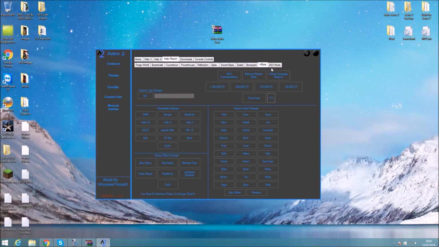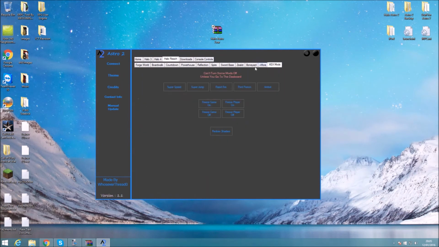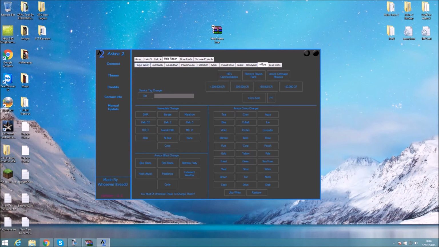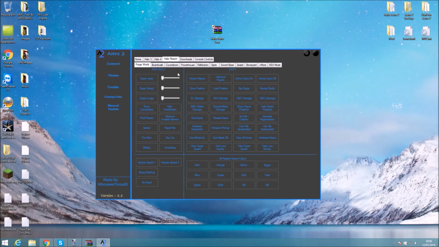I've also got XEX mods, so you can't turn all of these off. This top row up here you can't turn off. You can turn these ones off, but not these. Basically, as soon as you click it, it will stay on until you actually come off Halo and go to the dashboard. You can load up Halo again and they'll be turned off. So yeah. I've also got these sliders here now, so you can change the jump height and the walk speed and stuff like that.